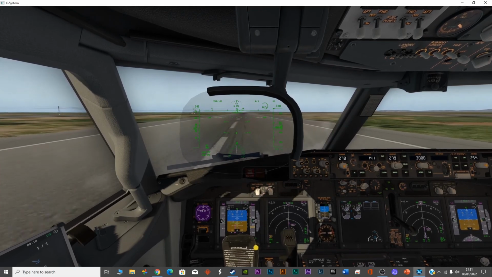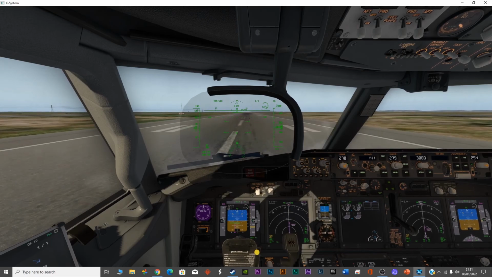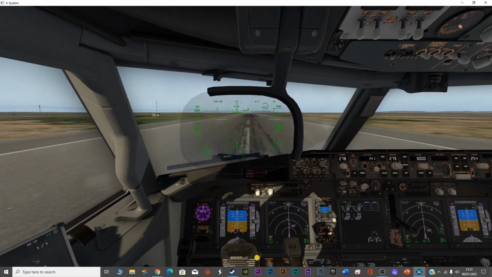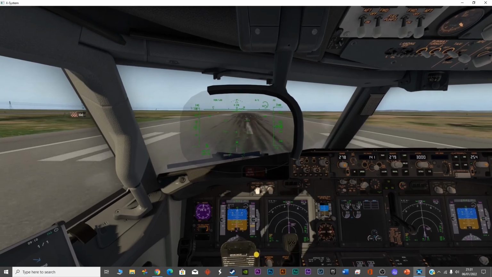Thank you very much for staying with me. I hope you enjoyed this flight and plus the landing. Today was a very smooth landing as compared to the standards that I have for the landing.